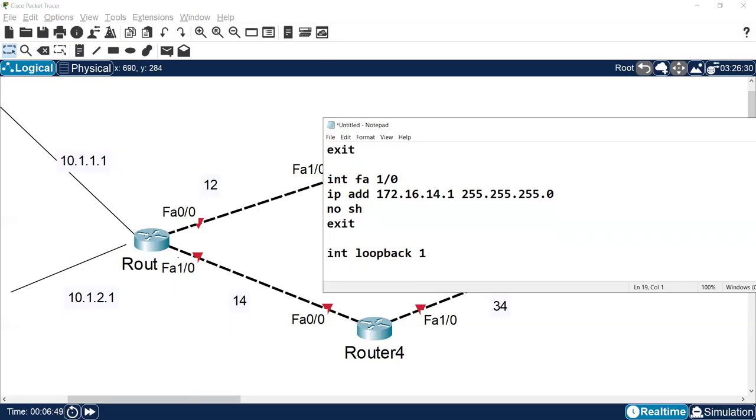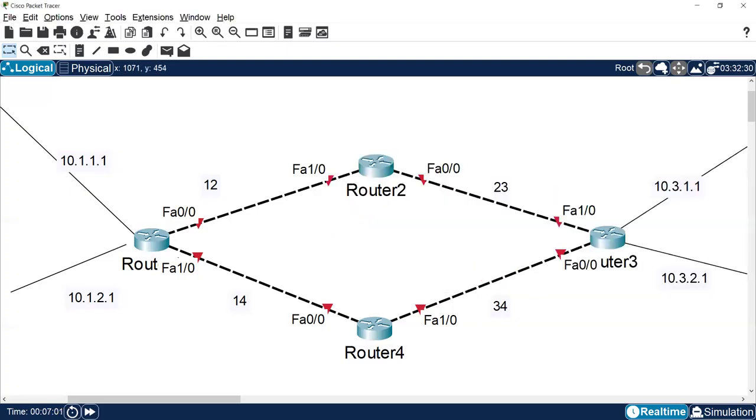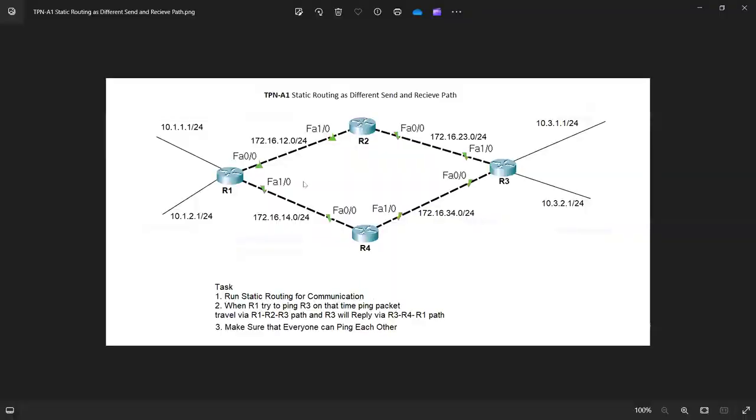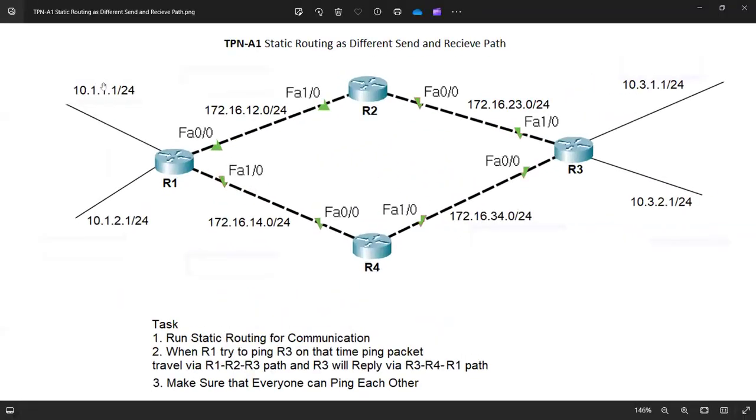Then the loopback number, IP address. And lots of people are also asking here, sir, about IP overlapping and everything. So, see properly what I mentioned in the task. Everywhere I mentioned /24. Everywhere.